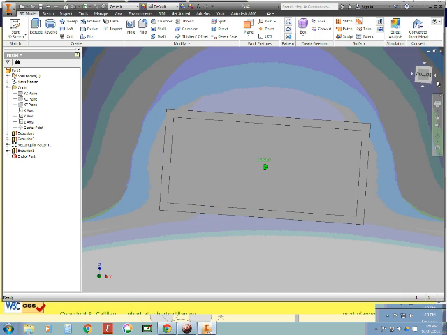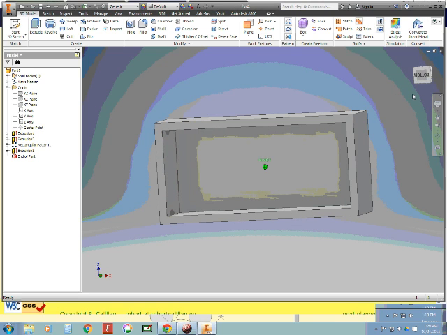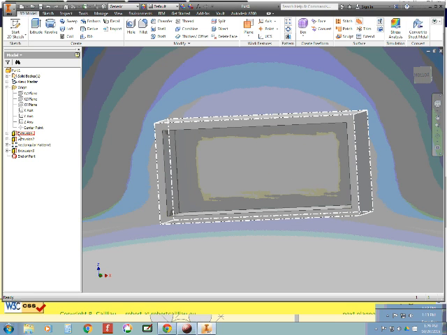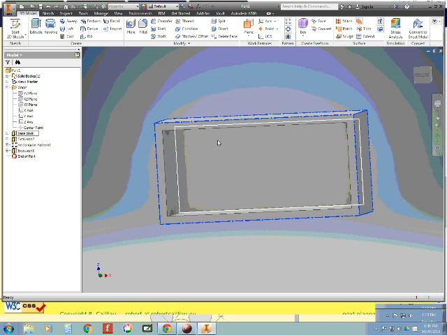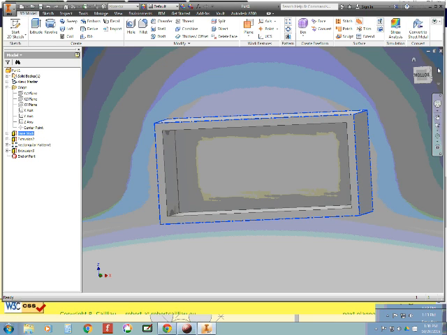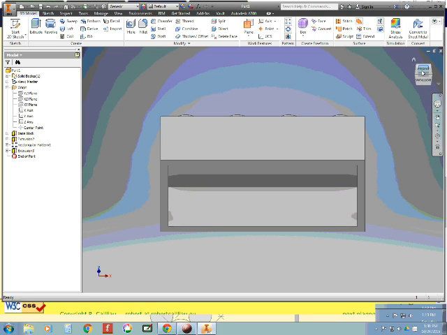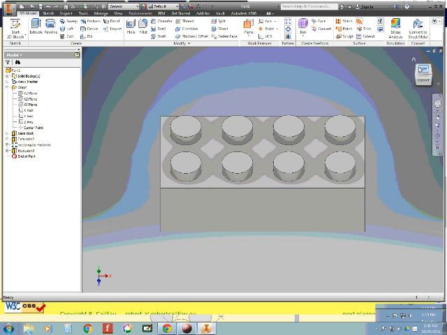Okay, so we're almost done here. We could go back and name some of these. We could name this extrusion. Let's go ahead and name this. Let's call this the base block. And again, we don't have to name it. It just makes it easier if you have to go back and edit it to know what's what.